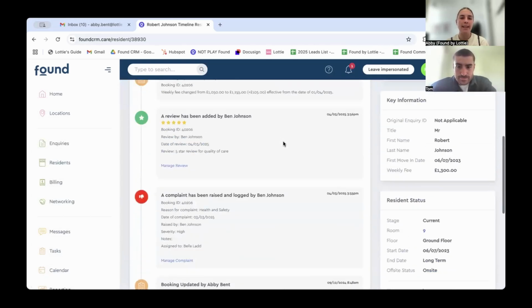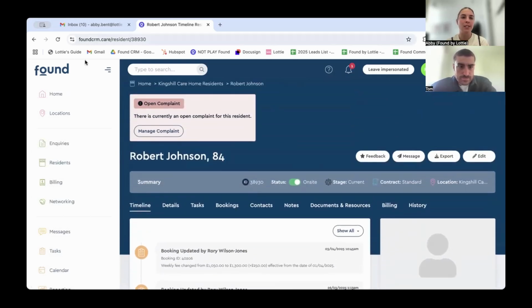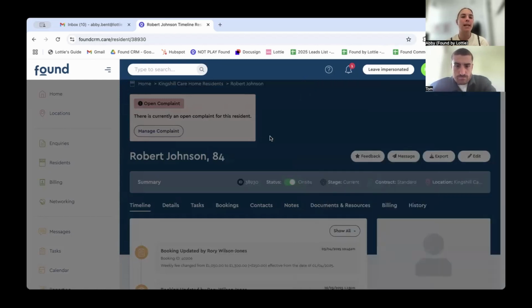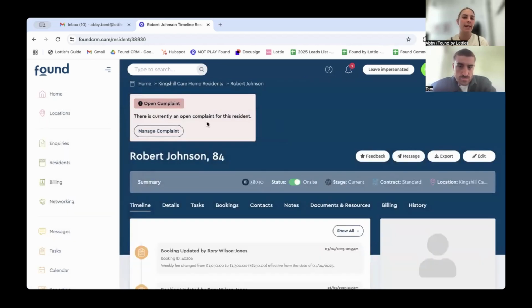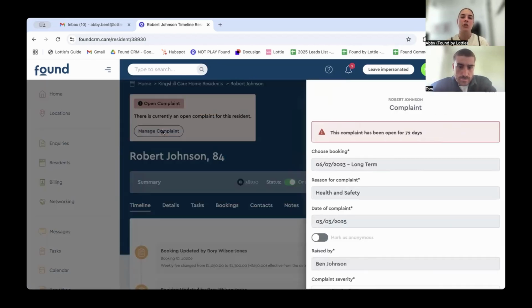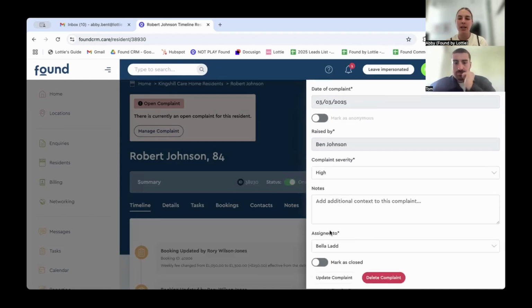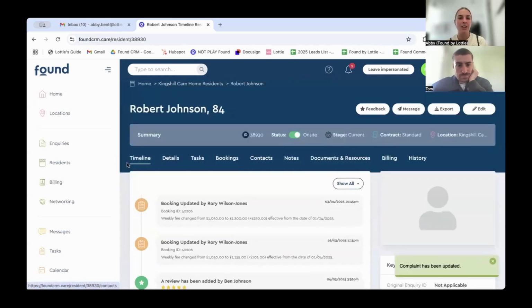If I scroll back up to the top, one thing I will point out, which is quite blaringly obvious up the top here, is that we have a complaint. So you are able to log feedback within the system. That can be both a positive review or a complaint if needed. But for complaints, they will appear here up the top as an open complaint, and you can then manage those within the system as well. This complaint has been open for 72 days, so I'd be looking to resolve this relatively quickly, and I can easily mark this as closed. And you'll see it's now disappeared from the top there.